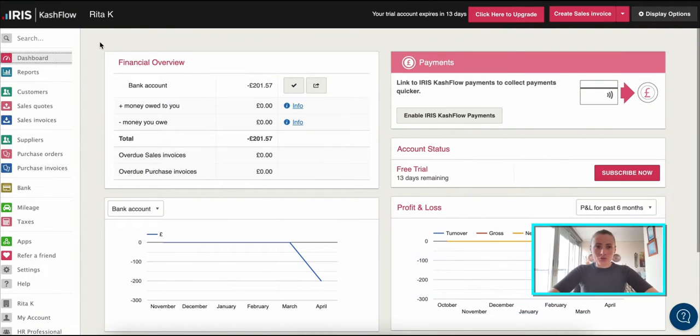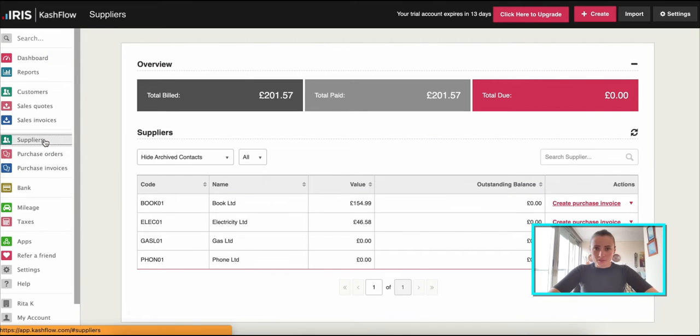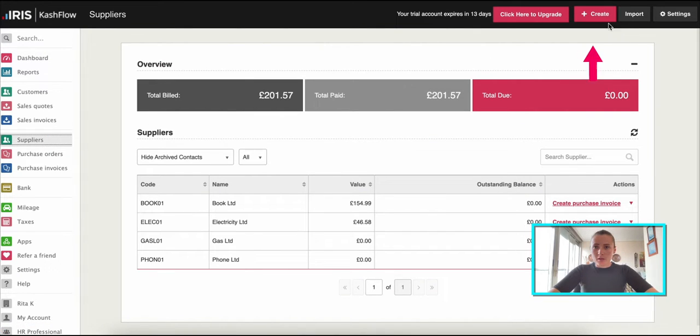So how we can add a new supplier and amend details on a supplier contact card. To add a new supplier, on the left hand side there is Suppliers in the sidebar. To create a new supplier, there is a button on the top header called Create.